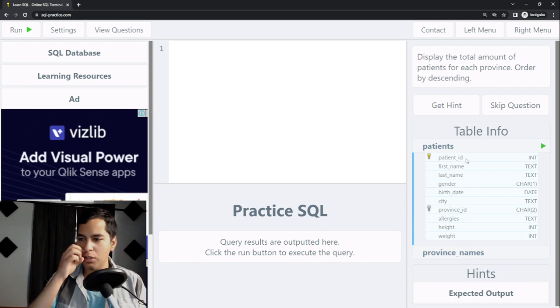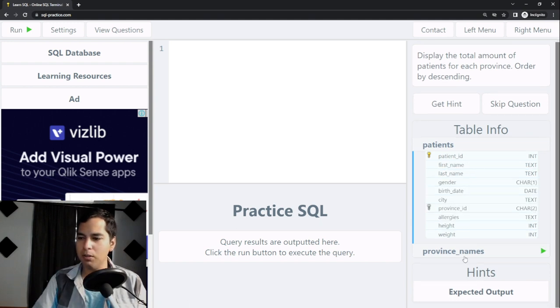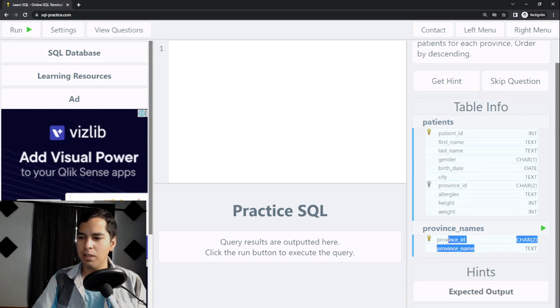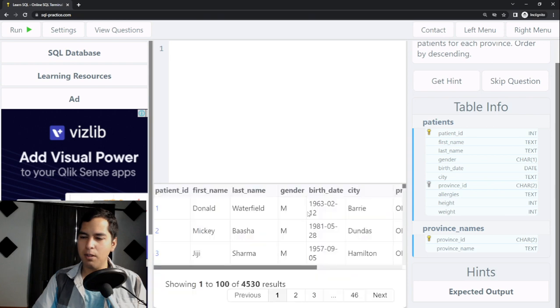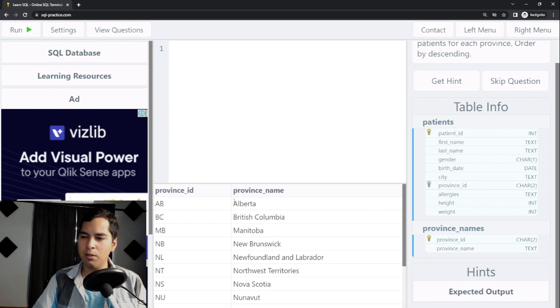So we have a patients table which has information about patients inside a hospital, and a province names table which has information about provinces. So in the patients table, if we click on the green arrow, we can see the rows, and the same in province names.